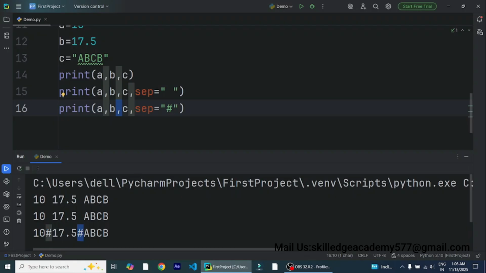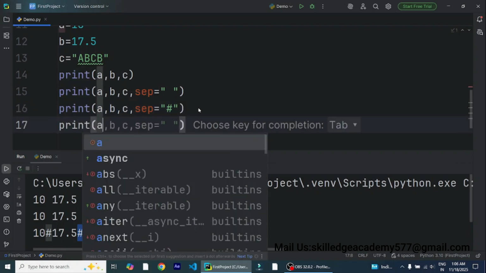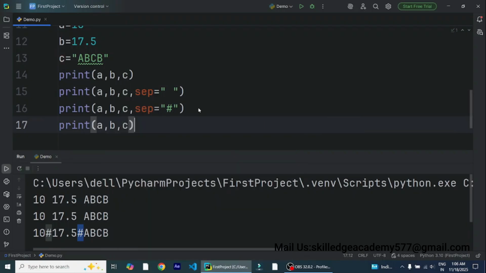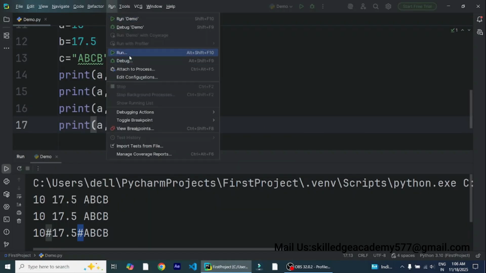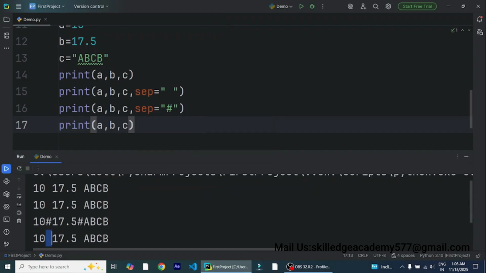When we apply a certain separator to a print statement, that is only applicable to that particular print statement. If I further print the values again and run the program again, you can check that the separator will again be space. So if we change the separator from space to something else, that is only effective for that particular statement.